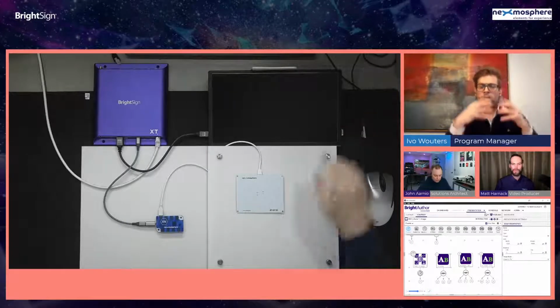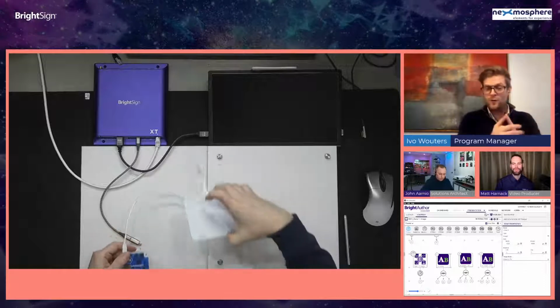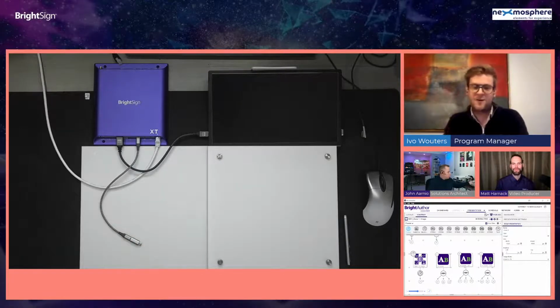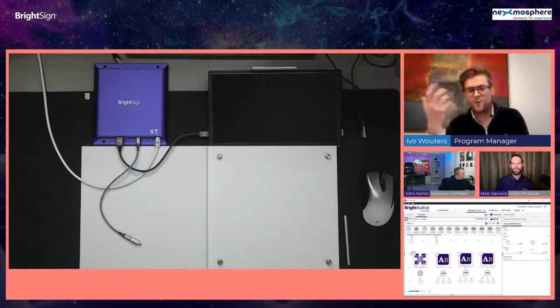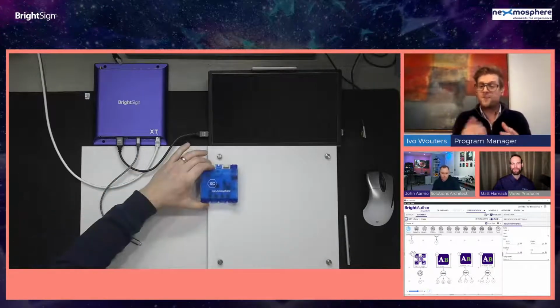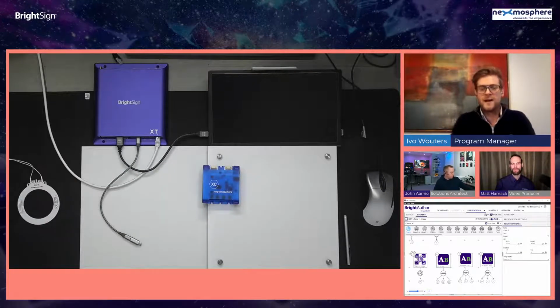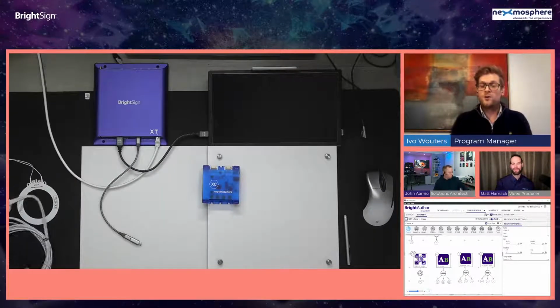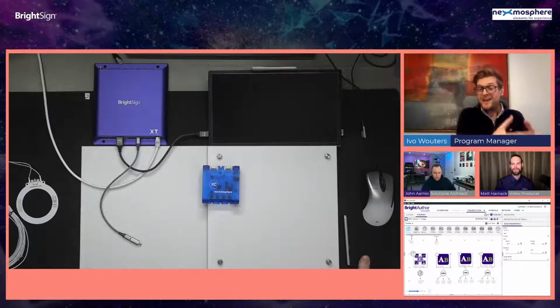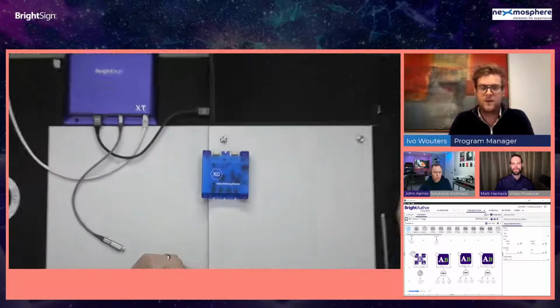So let's do this right. What we've shown so far is just one of our controllers with one of our sensors, right? So a small USB controller with an air button sensor. But as I mentioned, we actually have a whole suite of controllers and sensors, which you can implement using the exact same core concepts which we've just shown.